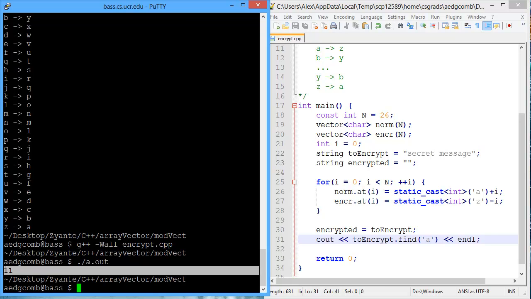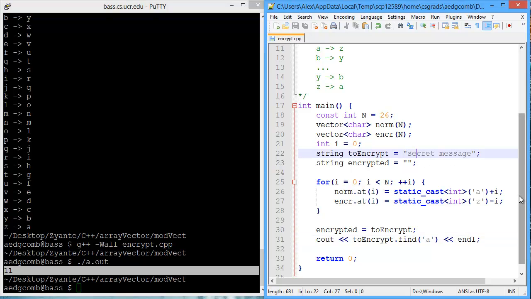Location 11. So at location 11 is A. Is that right? 1, 2, 3, 4, 5, 6, 7, 8, 9, 10, 11. There we go. Location 11 is the A. So it found the A.